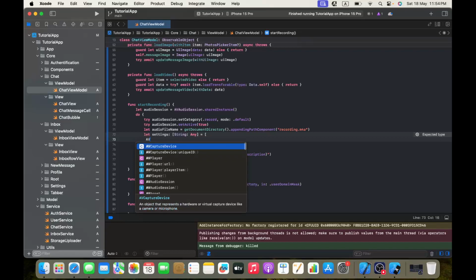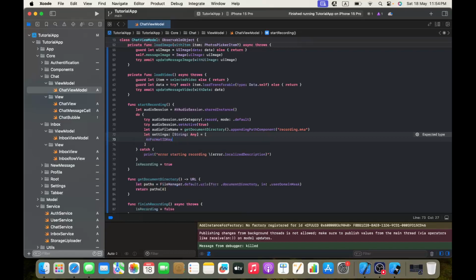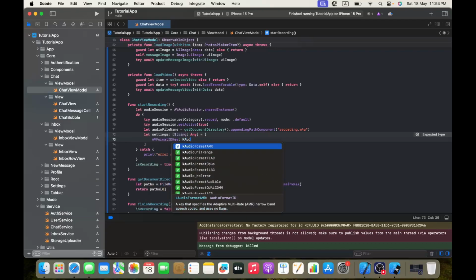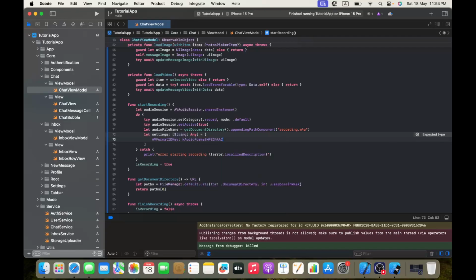We will give it AVFormatIDKey. It will be kAudioFormatMPEG4AAC or something like that. Yes, this one I think.